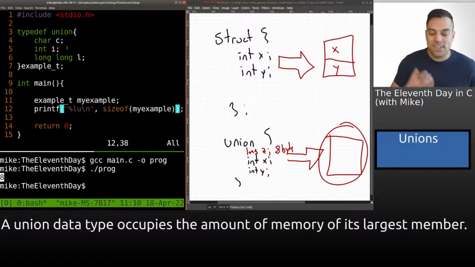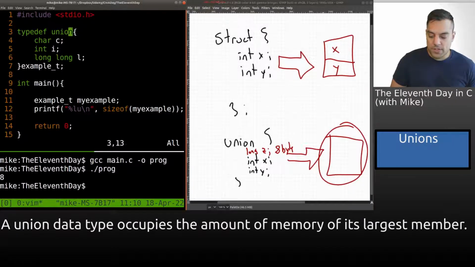So what's going on here? If we were going to add these up, a character we know takes 1 byte, an integer we know takes 4 bytes, and a long itself is 8 bytes. Well, what if this was a struct, for instance? Let me go ahead and change this here.